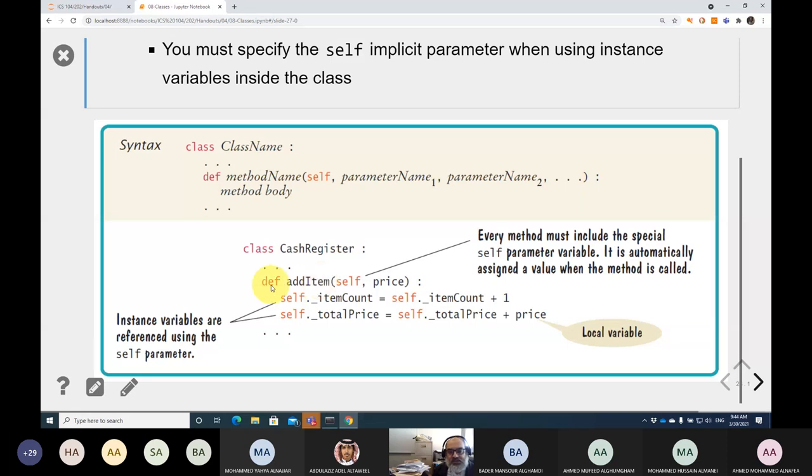For example, you can say def add_item(self, price). What will this do? Well, this should increment the number of items by one, and it should add the price to the current total. So that's why we have here self._item_count equals self._item_count plus one, and then self._total_price equals self._total_price plus price. Okay.